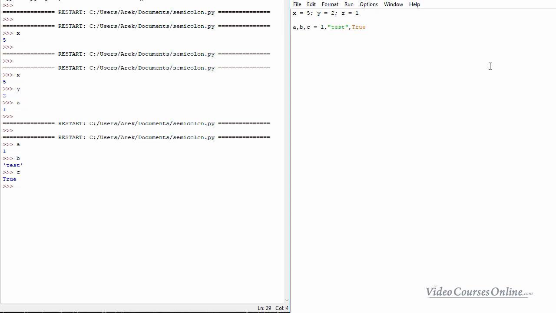If you wanted to assign the same value to each of those variables, you could write it that way. But, well, it doesn't look so good. You can do it in Python even better. You can write something like that.